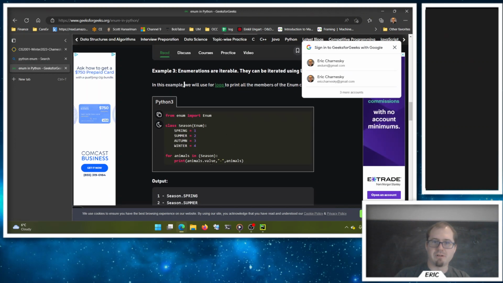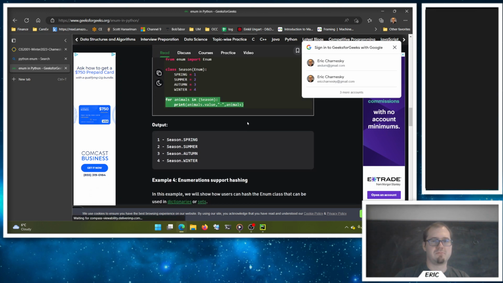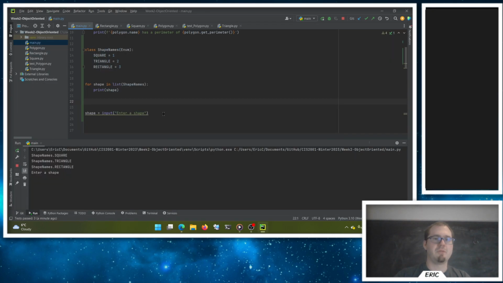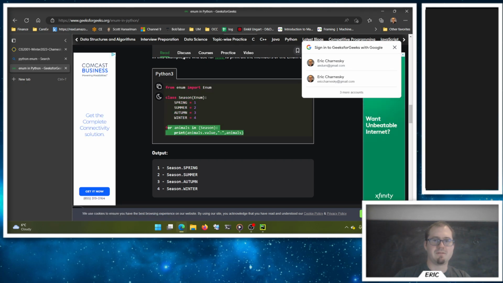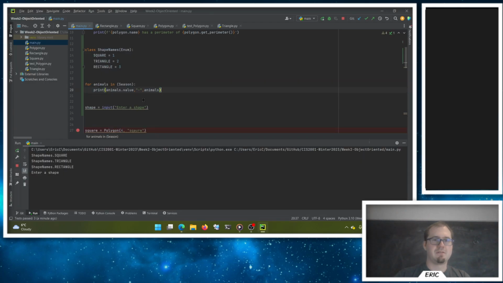Where's my better loop here? There we go. Animals in season? Sure. We will just copy paste this, because why not? Nope, that was the wrong one. Will this one copy? There we go. And shape names, we'll say shape.